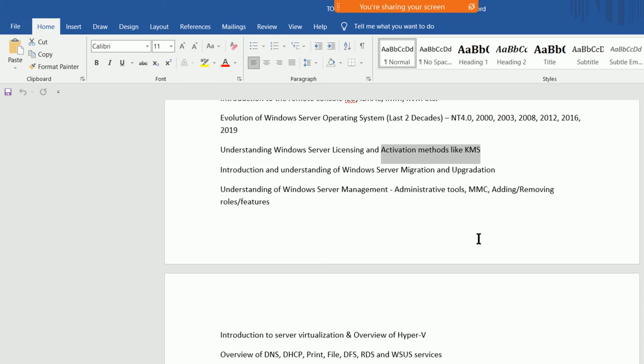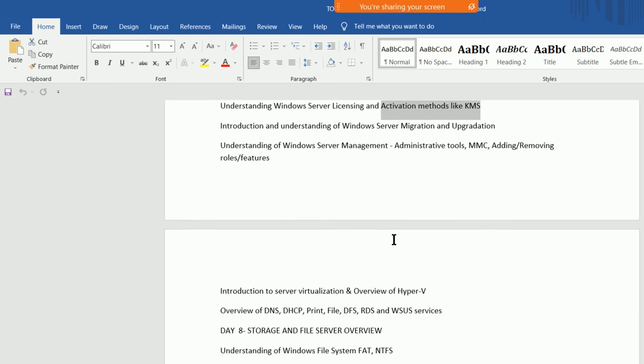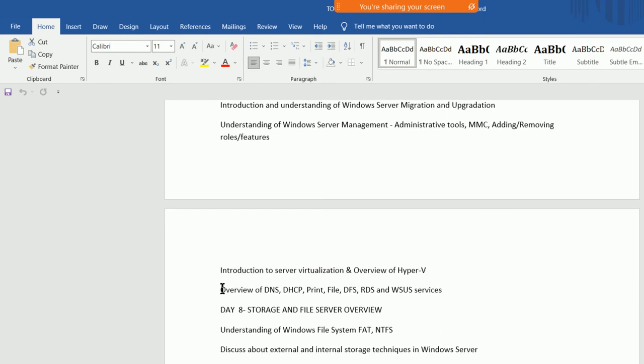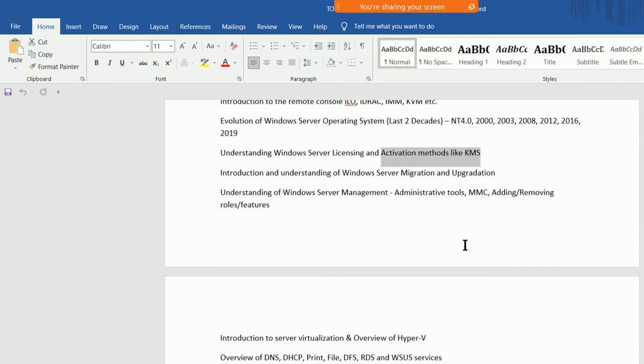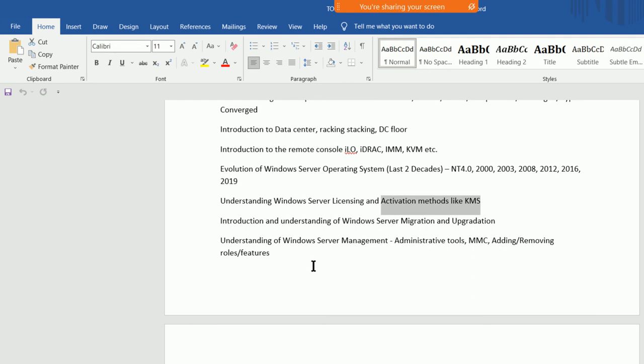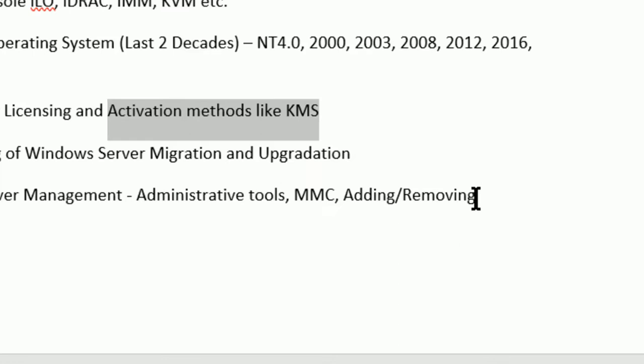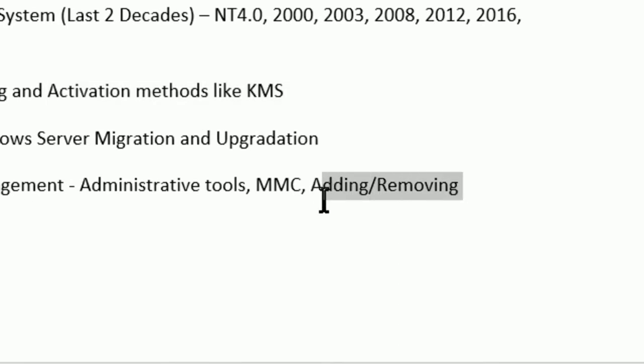Meaning how we can activate our Windows, and after that we will see how we can configure Active Directory, DNS, DHCP, and all those things. And we are also going to talk about adding and removing roles and features. So how we can do that, let's discuss.